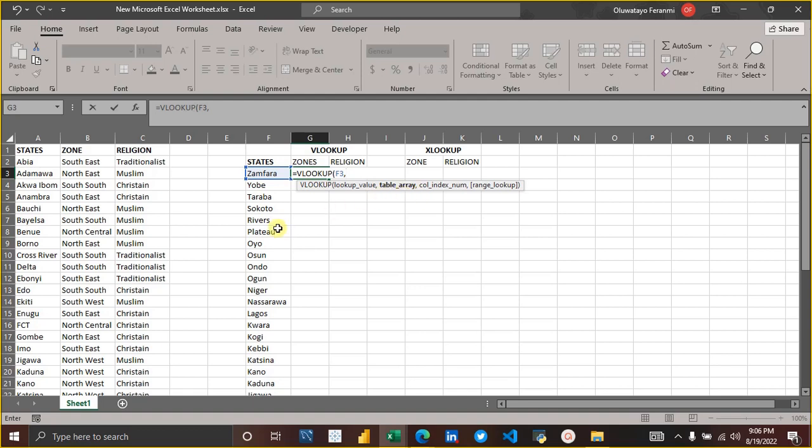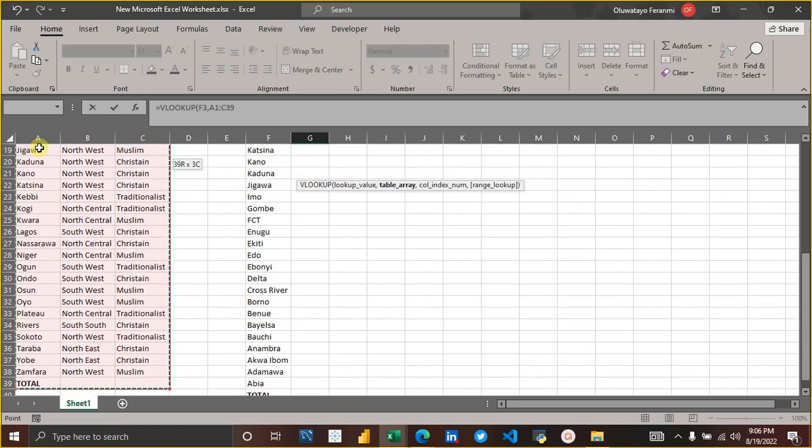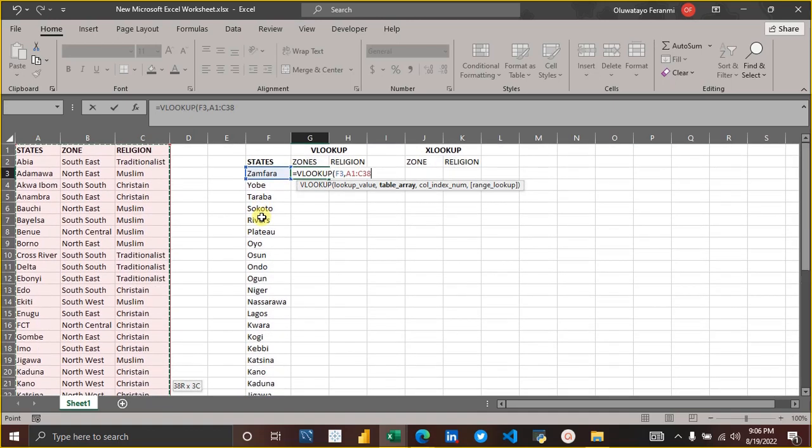Then table array. Table array means the entire table. So if we had converted this to a table, it would have been so much easier. But since we've not converted it to a table, I want to show you how to do it without a table. So we select everything. How am I selecting everything? I'm holding Control and Shift. Now I just want to remove the total. So we've selected our table array.